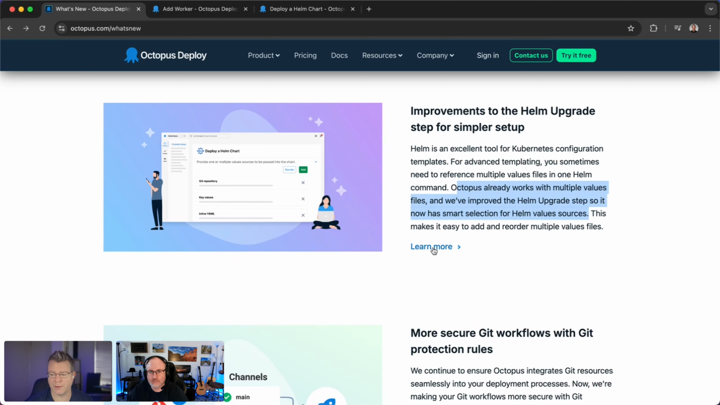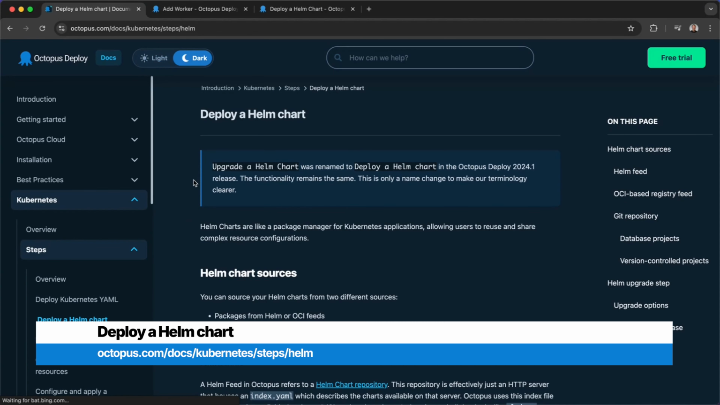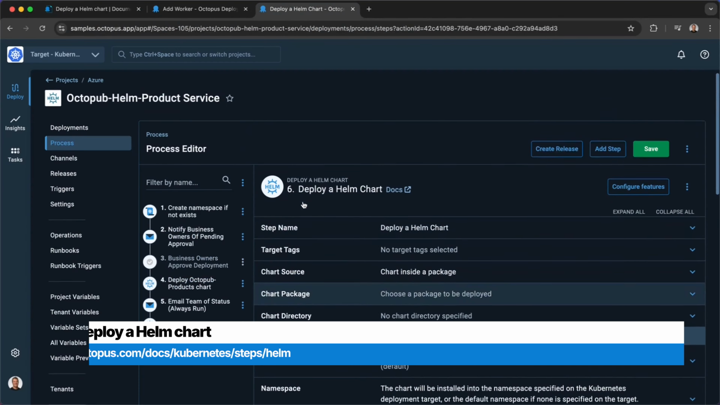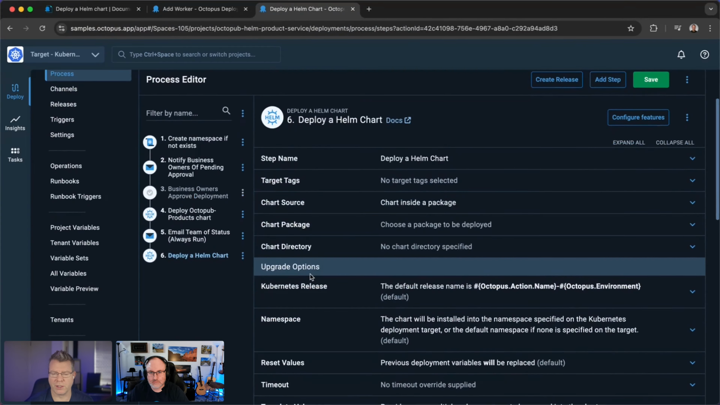If you want to read more about this, you can check it out in our docs. Our docs are pretty extensive around this step, which is for deploying a Helm chart, which is also listed here. So you can see that there's a bunch of options here for values, for template values in particular. So those options are available to you now in 2024.3.